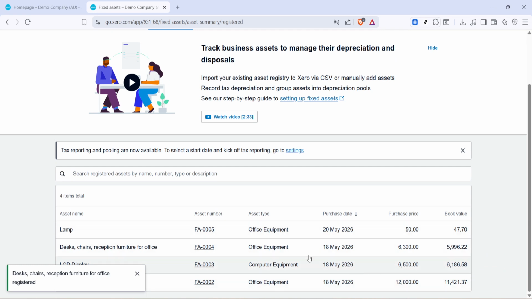The actual depreciation journals will post when you run depreciation according to your normal process or schedule. If your organization runs depreciation monthly, expect the first entry to post in the next run that includes the start date. That's all there is to it.